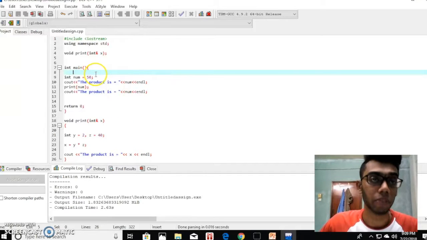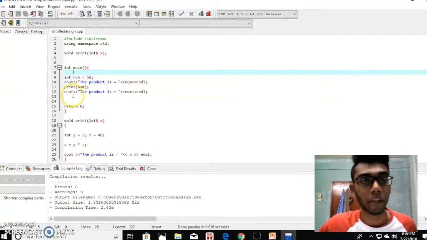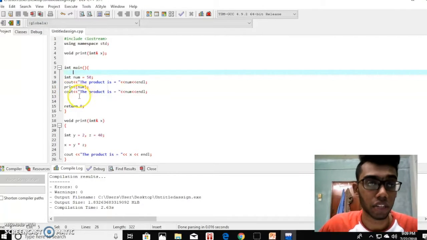Then coming to the main body, I've declared and initialized the variable num as an integer and gave it a value of 50. In my second line, I've stated that I'm going to output "the product is equals to" with the variable that I've just declared above. And then here comes the calling of my function that I've defined down here. I've called it and inserted the formal parameter of the variable num. Then the fourth line is basically a copy of the second line.